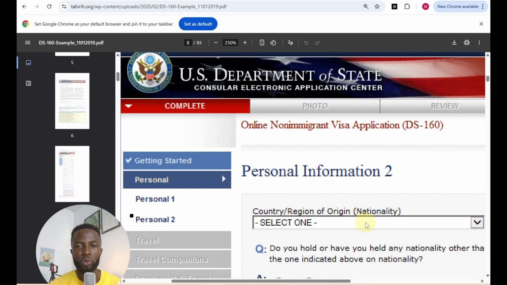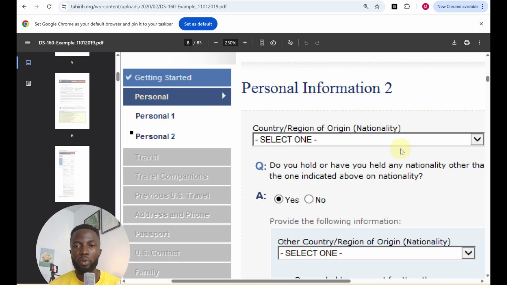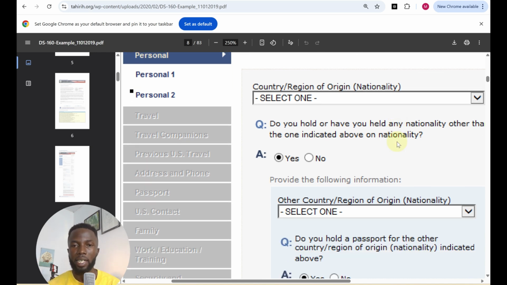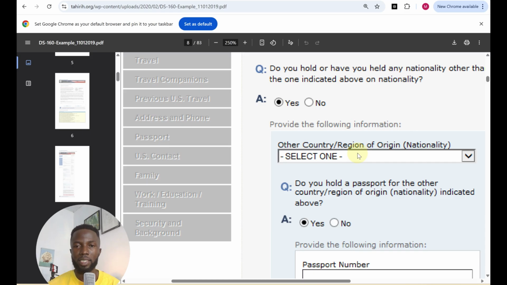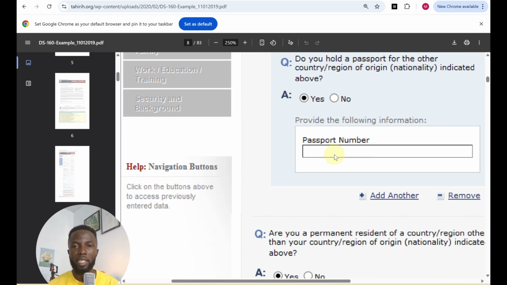So over here, you are going to select the country of origin where you are from. There is a list of countries that you can find yours in, so you select according to your case. And then they ask, do you hold or have you held any other nationality other than your country? If yes, you select this one, and then you select the country of the other nationality. And it asks if you hold a passport for the other country. If yes, you also specify, and then you provide the passport number here.